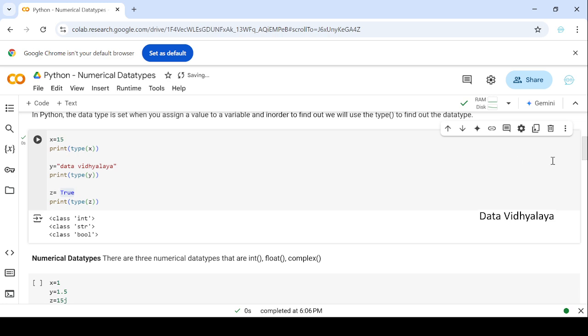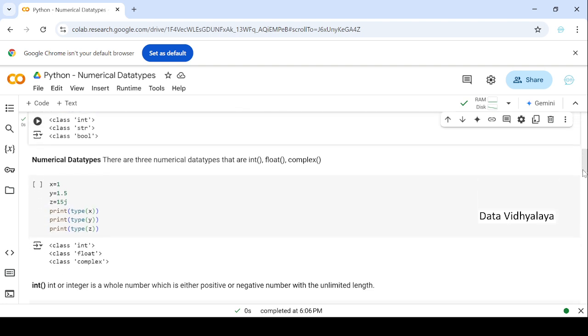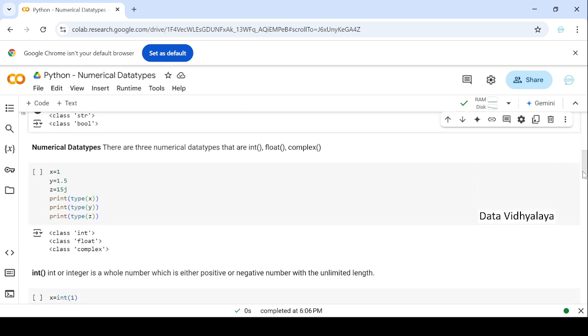As you all know, the first one is an integer data type, and the second one is text related, so it is a string data type, and the third one is boolean, where there are only two values, true and false. So we will have a type called boolean. Okay. So now we'll enter into the numerical data types.